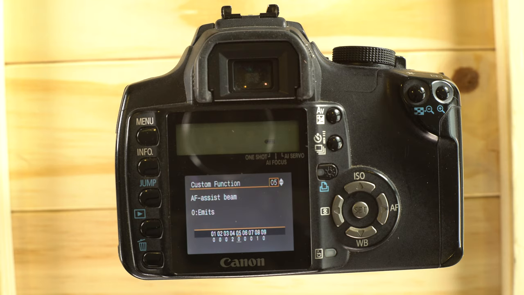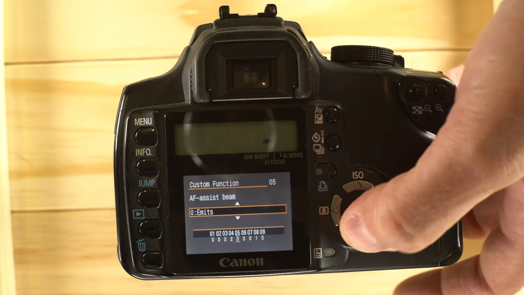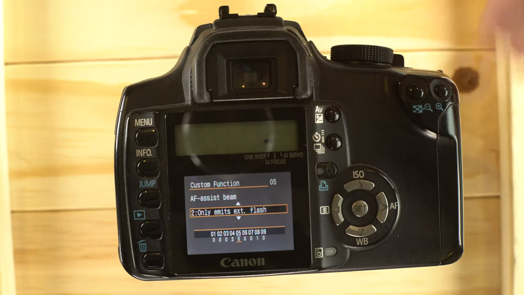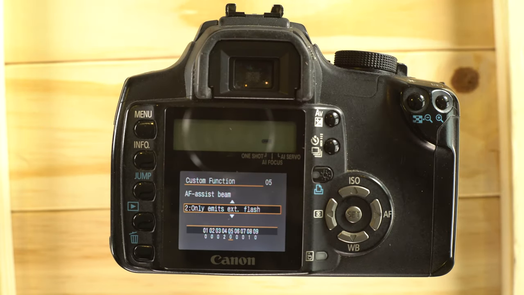There are three options here, 0, 1, and 2. 0 is the autofocus assist beam on your camera, which is on the front of it, will turn on. Option 1 is there will be no autofocus assist beam, period, end of story, ever from anything. Option 2 is that if you have one of the Canon flashes that has an autofocus assist beam on it, this camera can use that flash's autofocus assist beam, but not the autofocus assist beam on the camera. So basically a matter of personal preference and your shooting style and where and when you're going to be shooting.